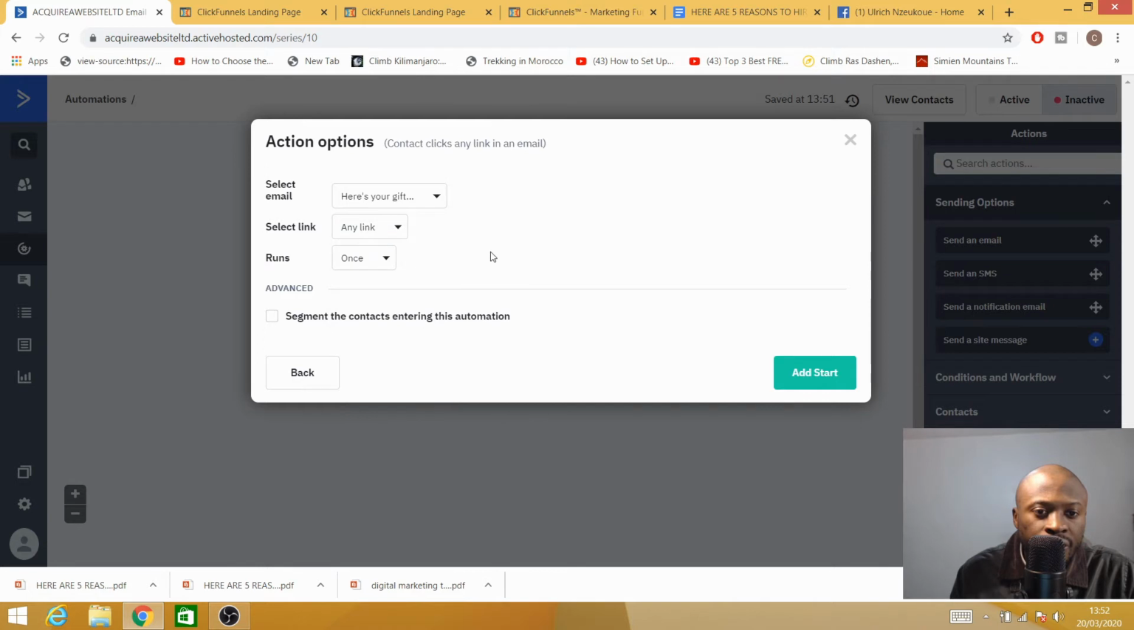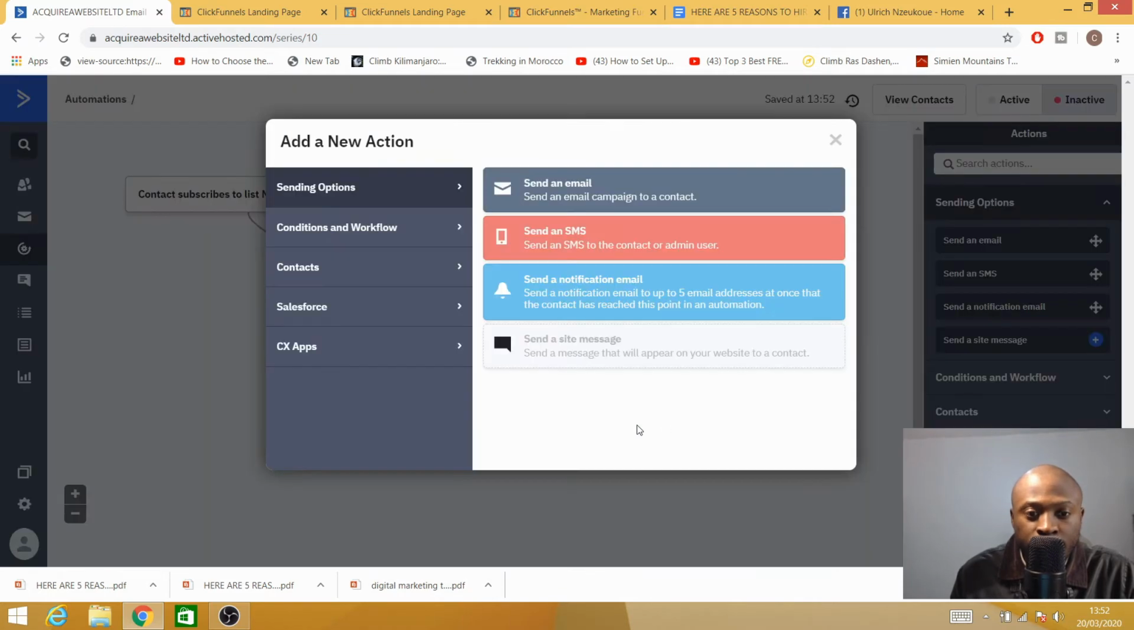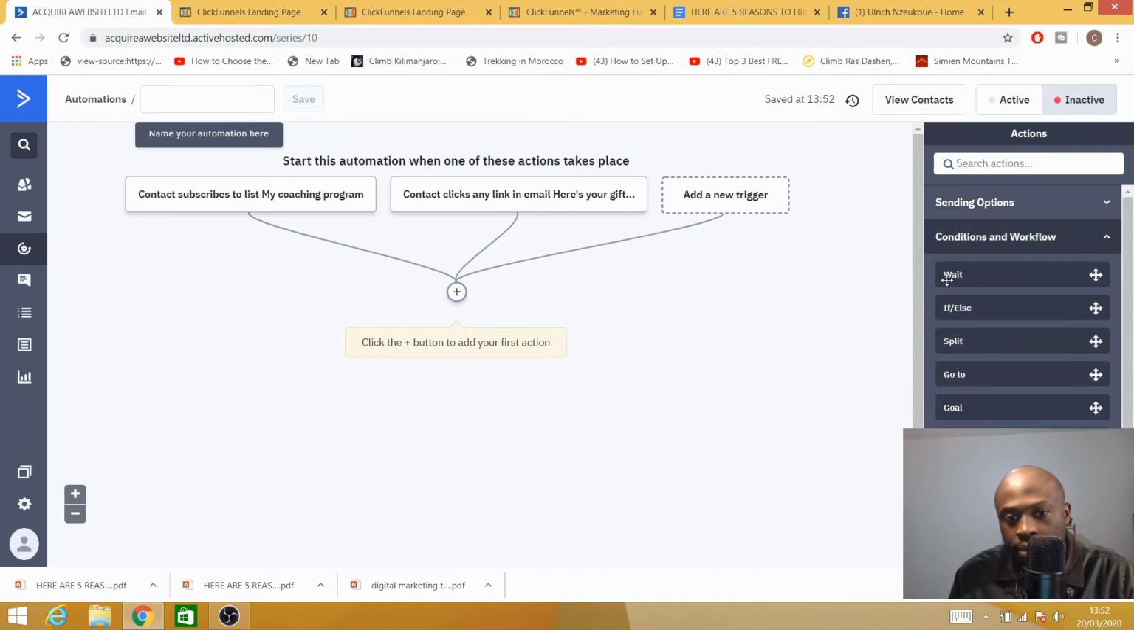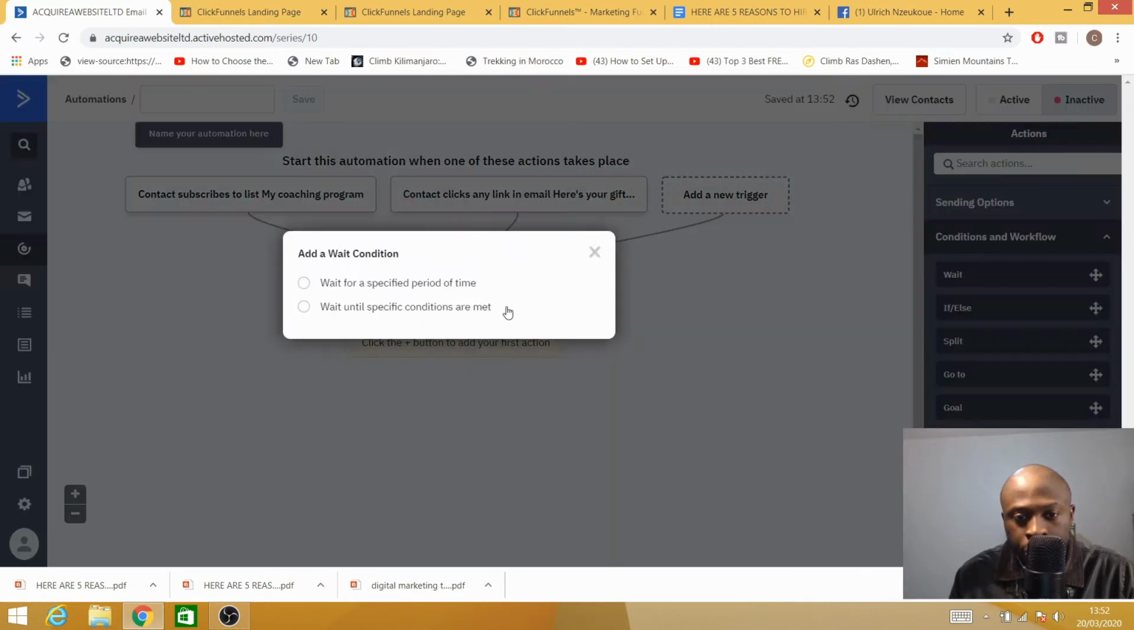Here is your gift, right? Select linked. I'll just leave this part like that and then click on add. And then I will just close this bit. In here, I will add a condition, right? So as you can see on the right hand side here, you can see actions, sending options, conditions and workflow, contacts. I'll go to conditions and workflow and import a wait down here.